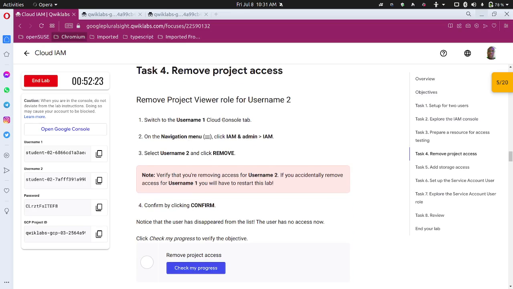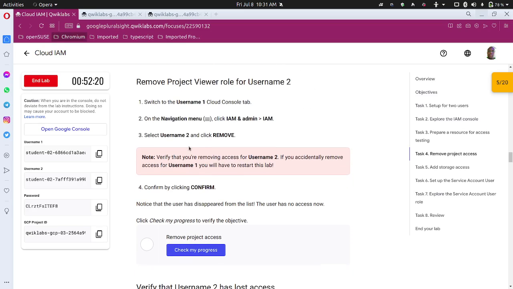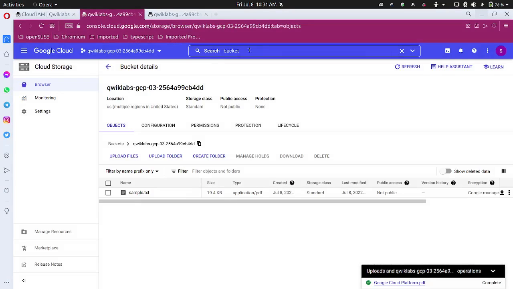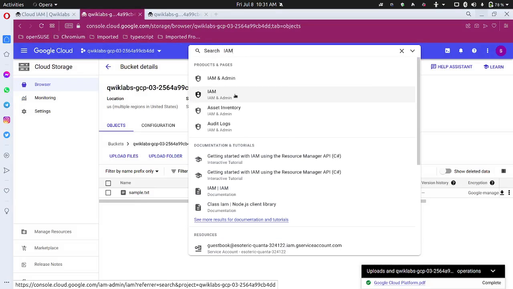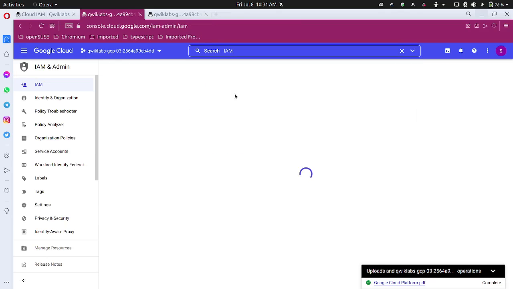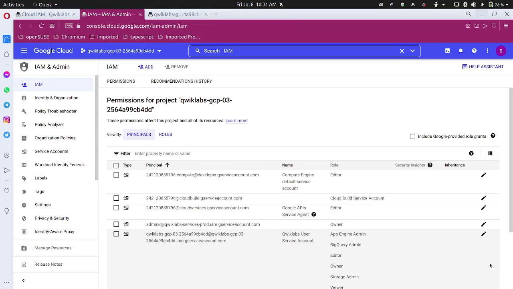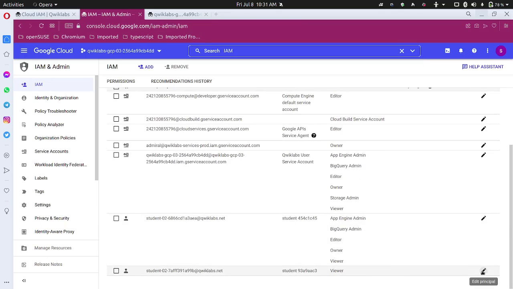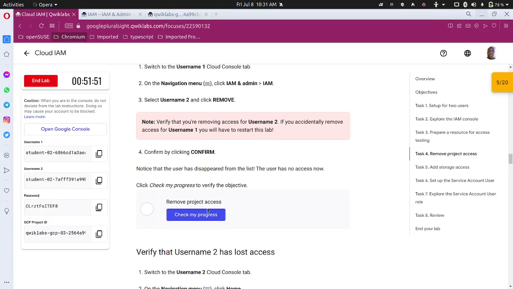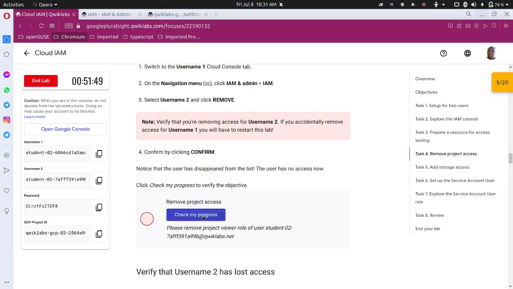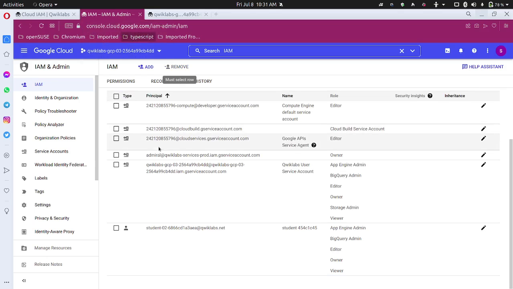Now remove project access in user 1. Go to user 2 and get rid of user 2 so that it no more has the project viewer access. Okay, go here. Dismiss this. Go down here. Click on this. Not this. Sorry, we're not adding the roles or editing it. We're removing this particular user. So let's get rid of that. Confirm that. Then we are to go over. Give it a few sec while it gets rid of.